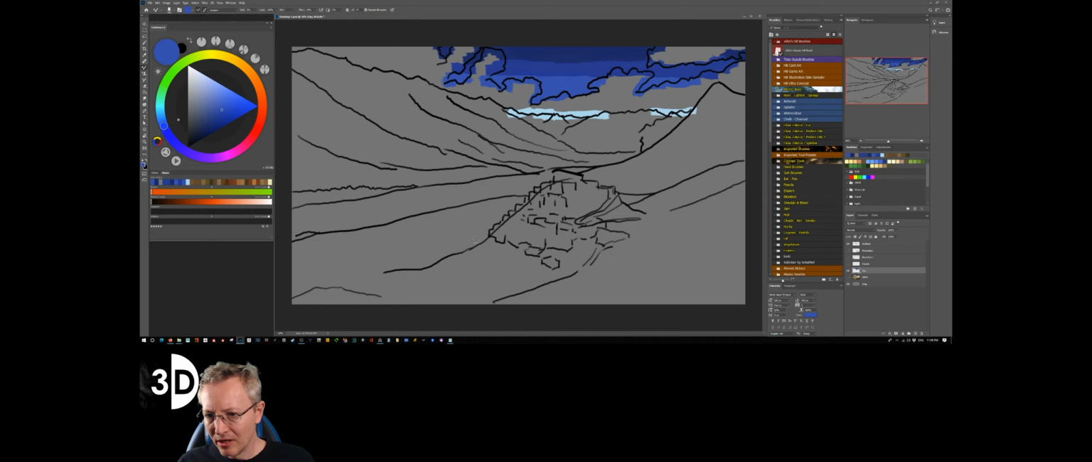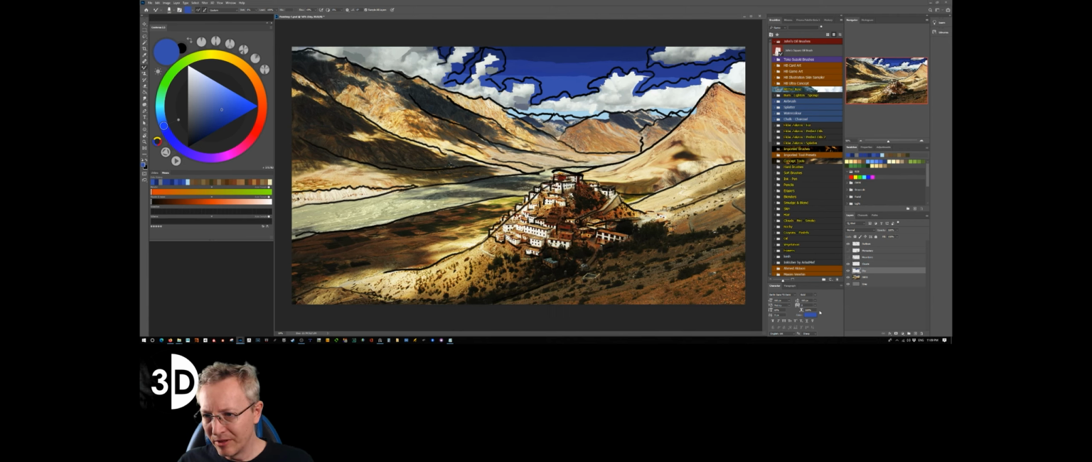Okay, so it looks like my sky is about done. Now I'm going to turn on my clouds layer, and for this I may need to have the original layer turned on as well, because I'm going to try to fill in the clouds now.